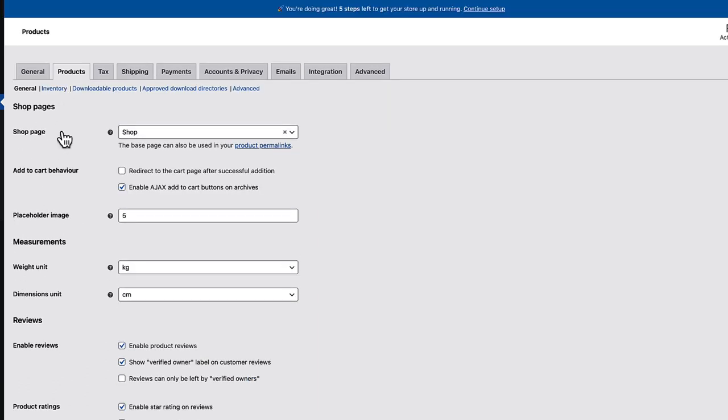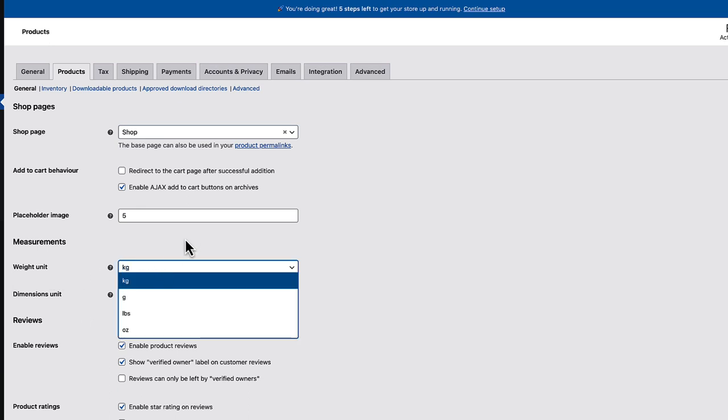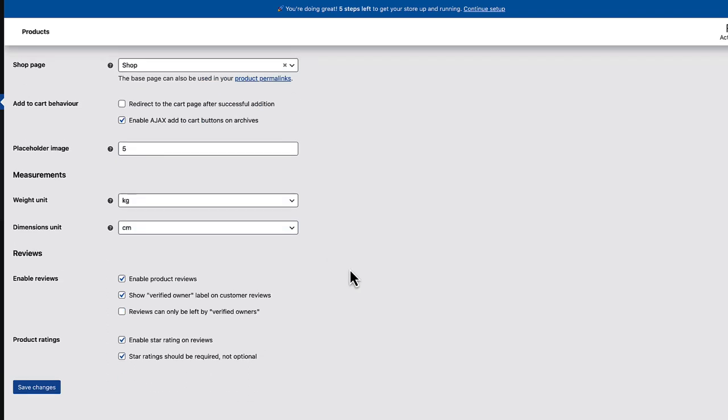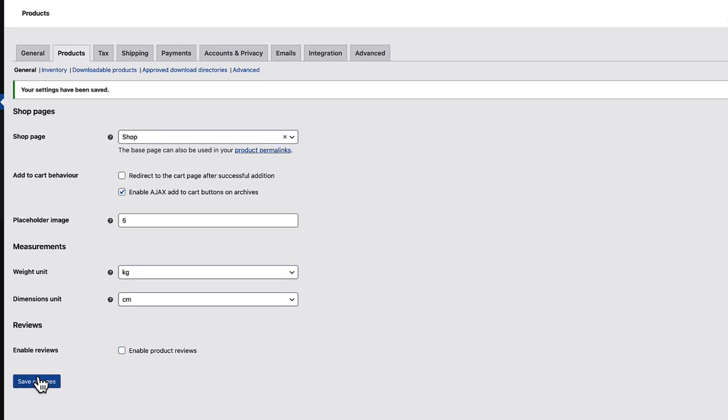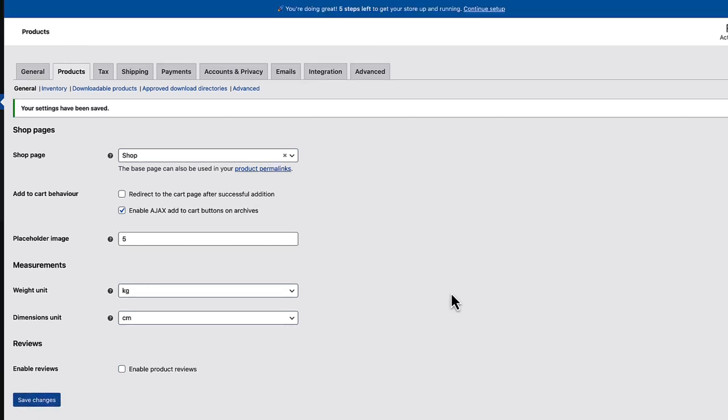In order to finish my main shop setup, I'm going to go to the products and verify that the shop page is shop. Weight unit is kilogram and dimension unit is centimeter. You can change them here if you would like to do that. Also, if I would like to disable reviews and I don't want any reviews on my site, I'm going to deselect this checkbox here. Save changes and my main setup is done.